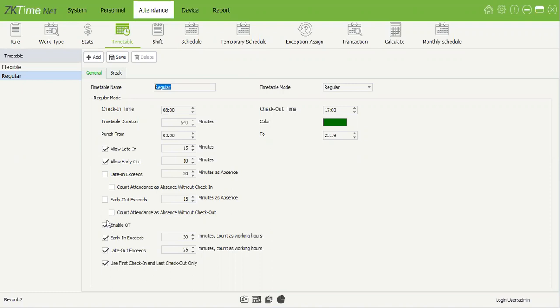Okay, you can also enable the overtime for this timetable. Where do you get the overtime from? Remember in the rule when we set up our overtime. So you can set whether this timetable should listen to your rules. If you select that, then this timetable will receive overtime if they work more than 9 hours, for example.